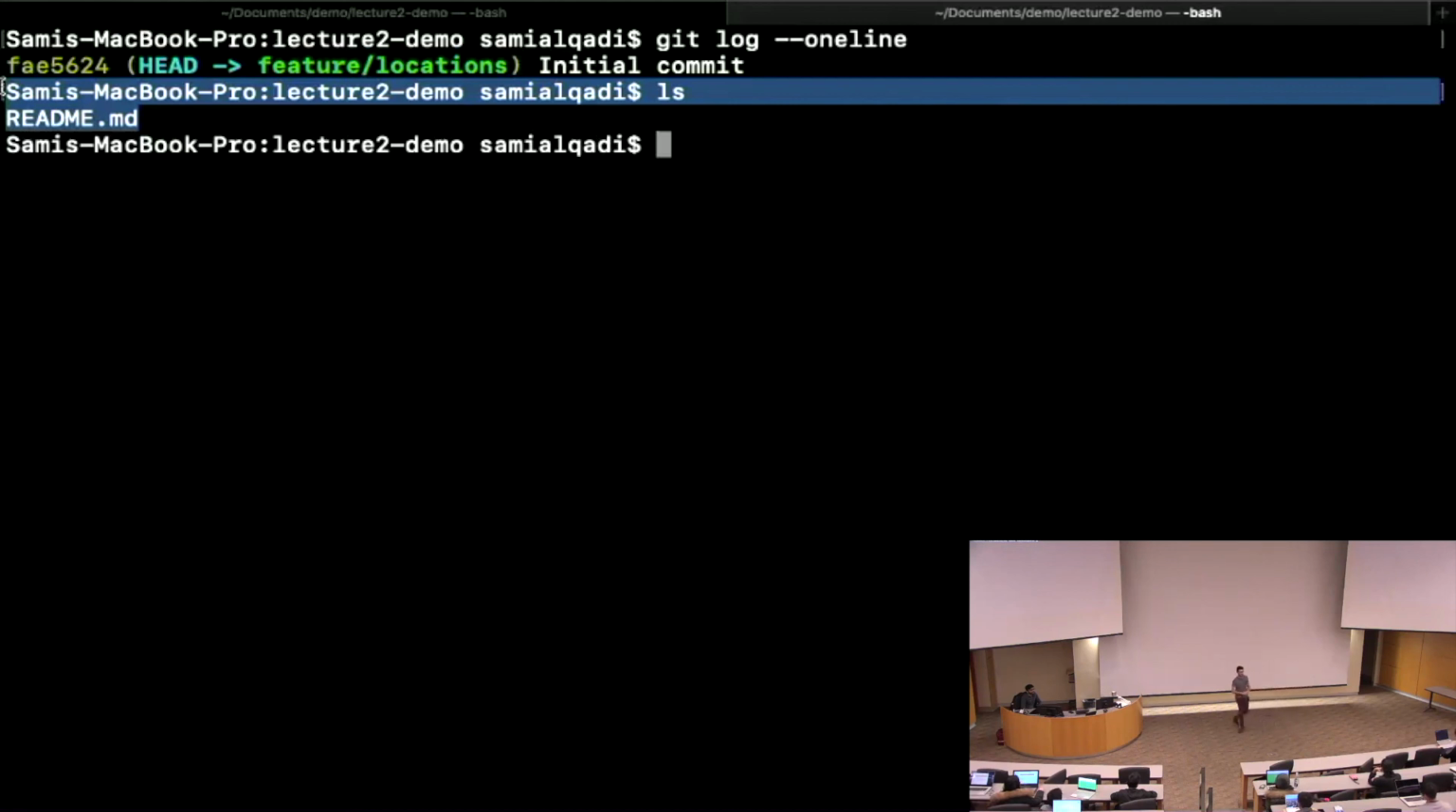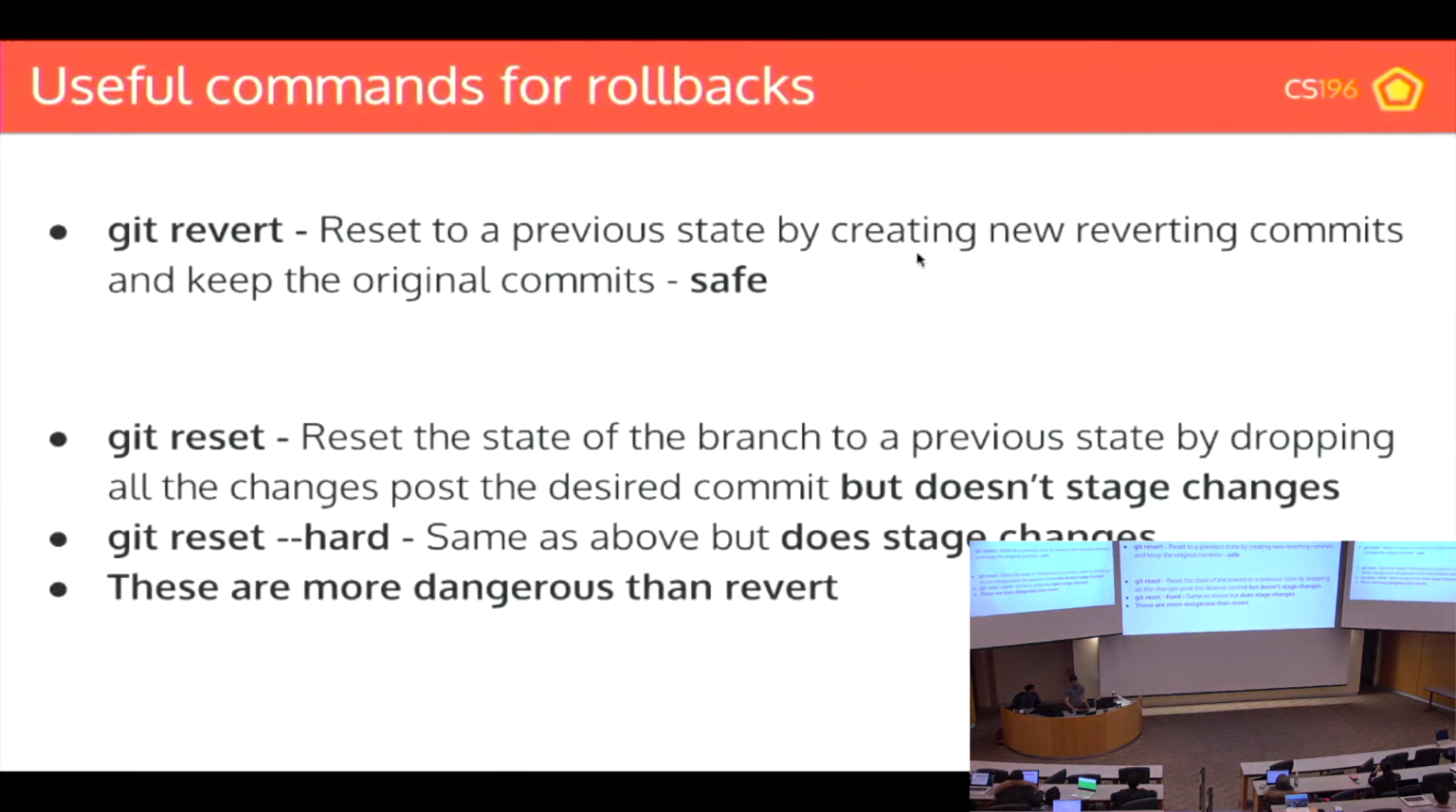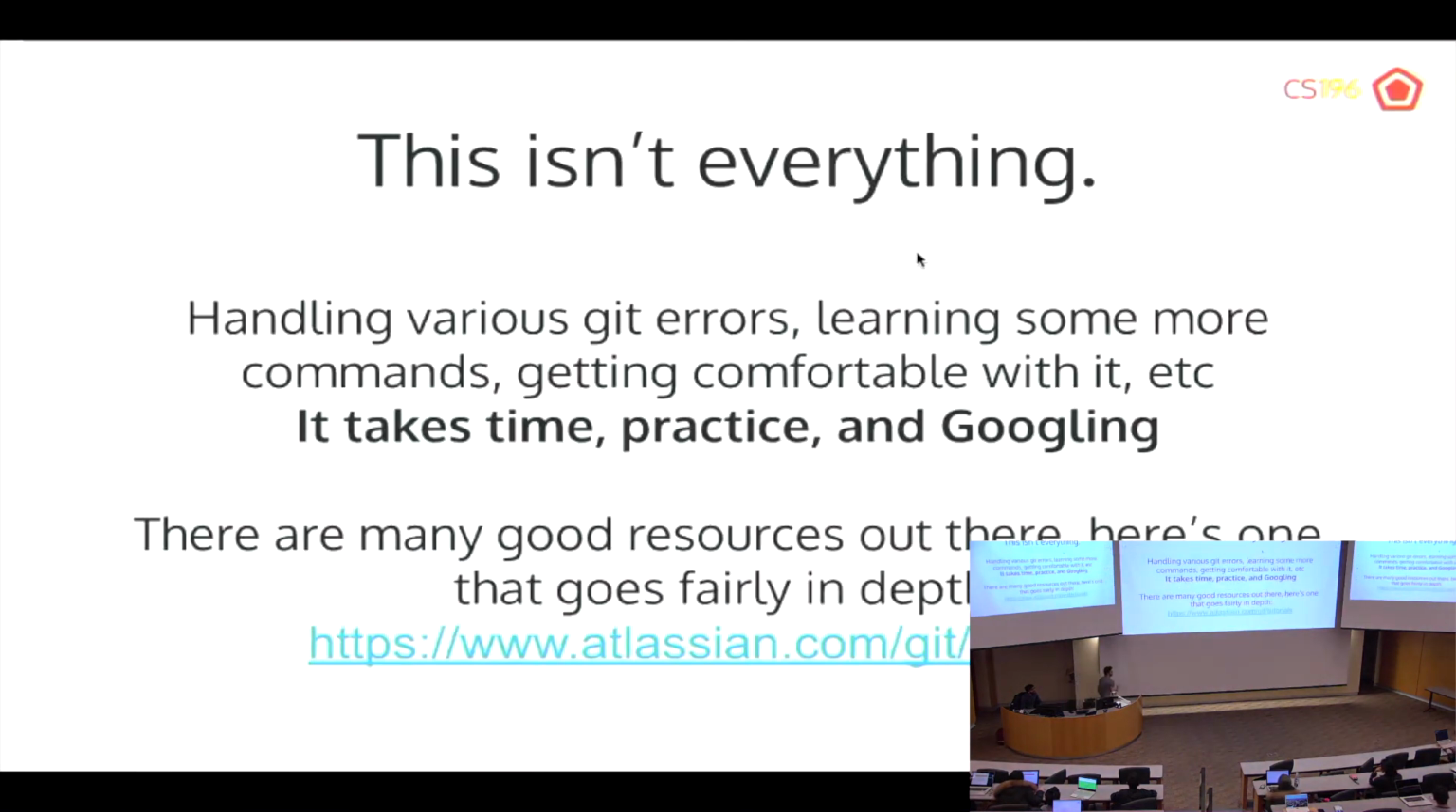Okay. So I showed you guys a lot of commands. I showed you an entirely new workflow when you're working with your team. Some of it might have stuck. Some of it you might need some more practice with. But the point is that I didn't teach you everything there is about Git. I taught you a lot, but it's not everything. There are some more commands out there.